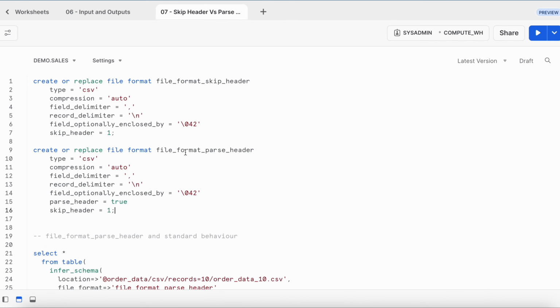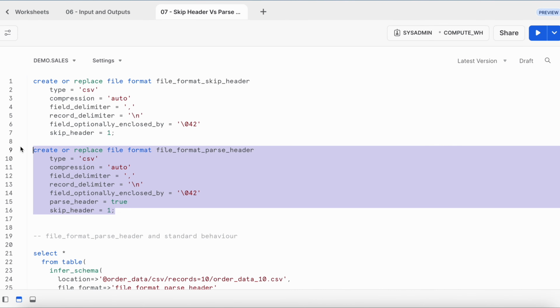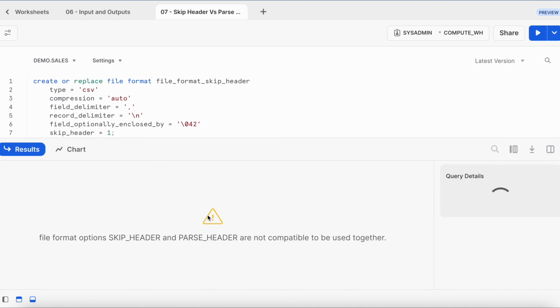Now what happens if I try to create a file format where both the parameters are available? Let's see what error it throws. So it says the file format options skip header and parse header are not compatible to be used together.